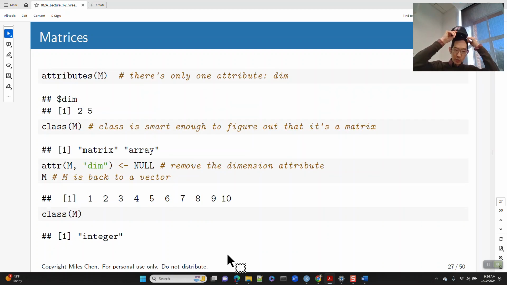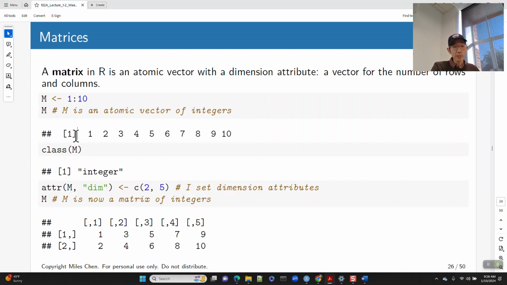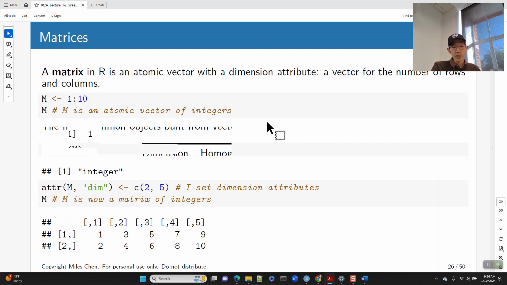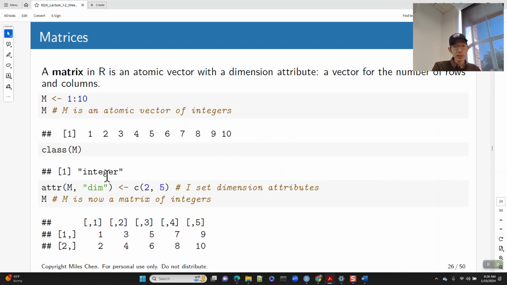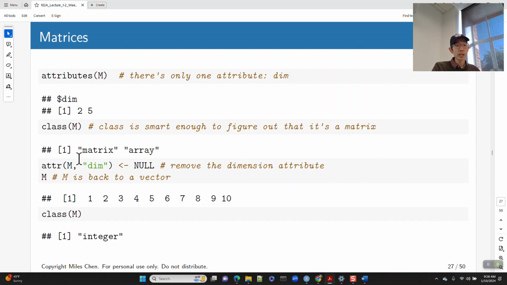So now if we ask, what are the attributes of M? It says, hey, these are the attributes that you created. It's got a dimension attribute, 2, 5, 2 rows, 5 columns. And if I ask, what is the class of M? So again, same object, the M, we've just taken this integer vector, we've added the dimension attribute, and now the class is now a matrix, which is, I guess, a two-dimensional array.